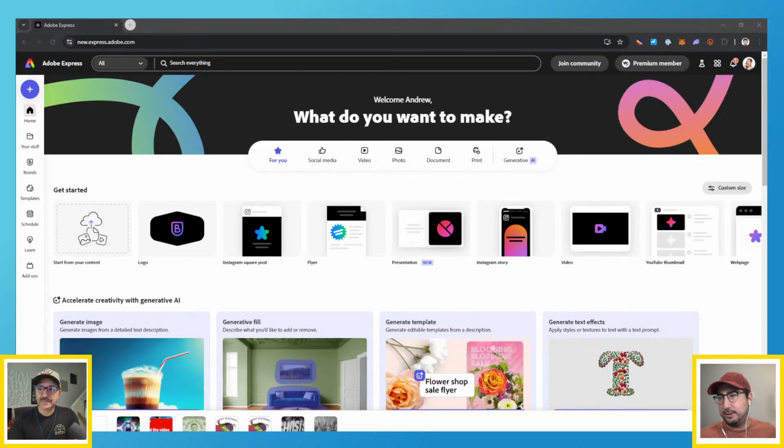That is such a great description. That is exactly what it is. You can make pretty much anything in Adobe Express. It's a create anything app. And yes, the Swiss Army knife for creatives, I 100% agree.